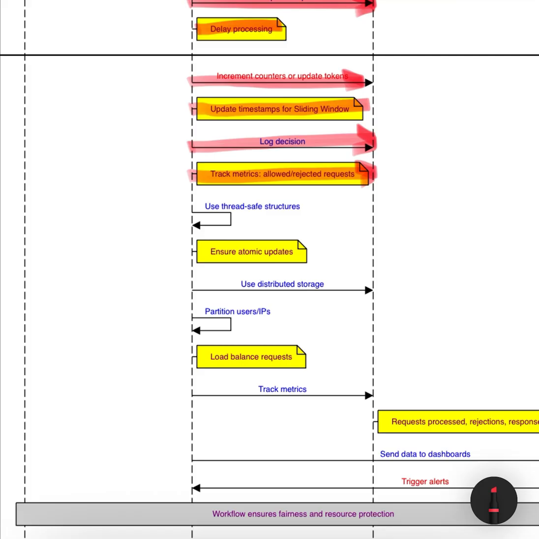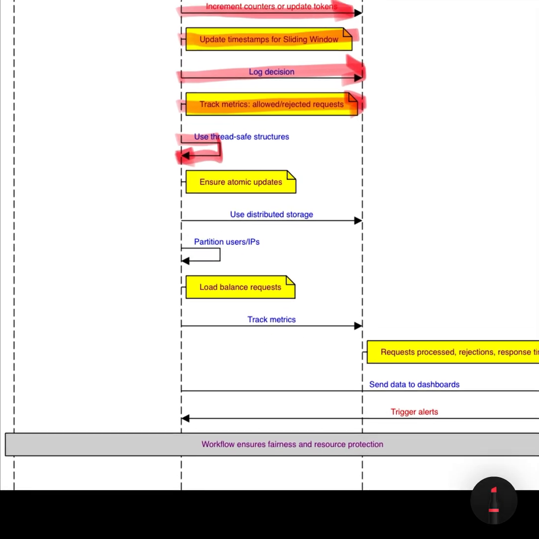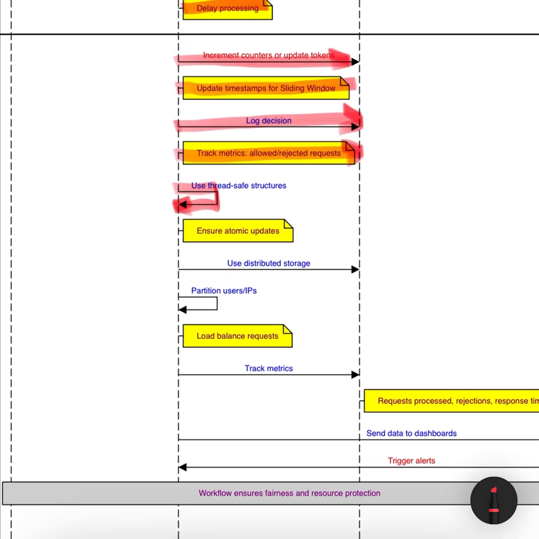Step 5. Handling busy systems. In a busy system, many people might be knocking at the door simultaneously. The rate limiter uses safe data structures to ensure everything stays accurate, even with multiple requests at the same time. Prevents race conditions, so no 2 people get the same token or request slot.